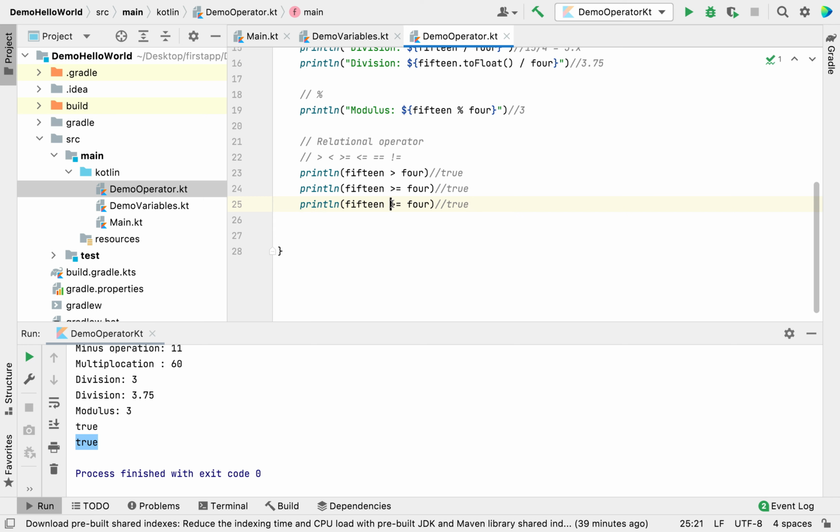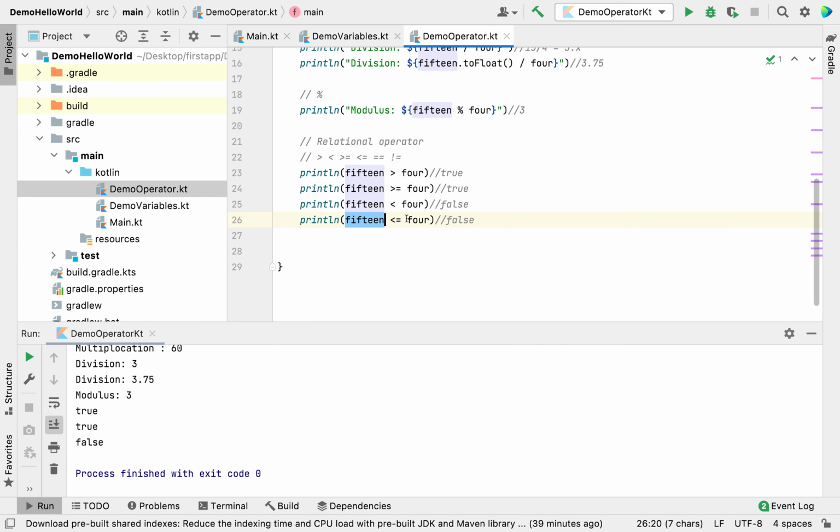So is 15 less than 4? No. So that means it should be false. Let's run and see. There you go. Is 15 less than or equal to 4? That's not true, right? So it should be false. Again, it will be false.